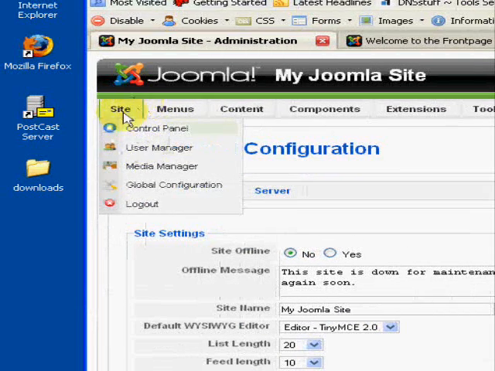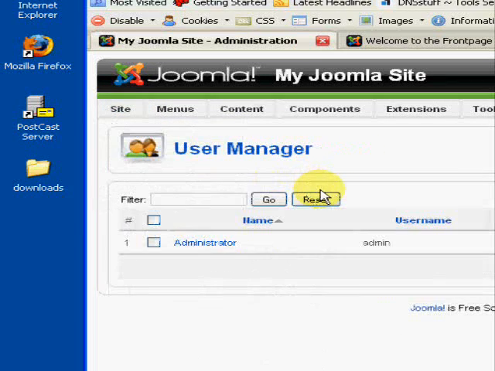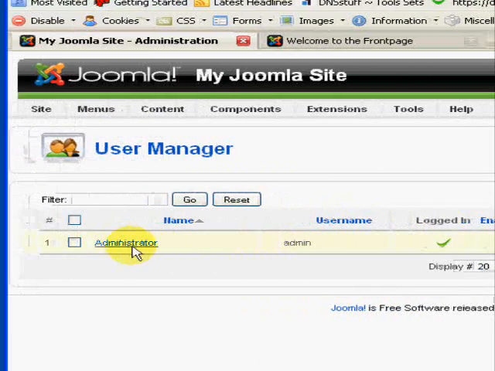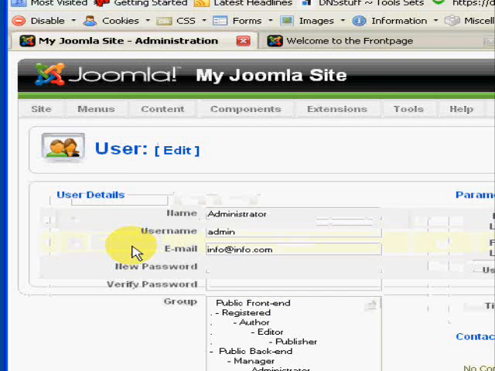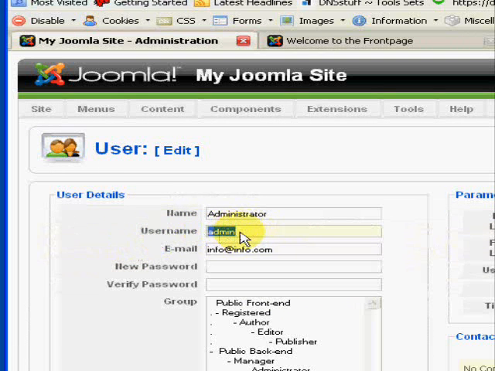What you want to do is go to Site, User Manager, and you want to click on Administrator. And all you want to do is just change the username of the administrator account. Now, the administrator account won't change, you won't somehow muck up the sequence of records. All it is, is the actual name assigned to the unique ID that is the super admin account. So I'm going to change mine to, you can change it to whatever you like.